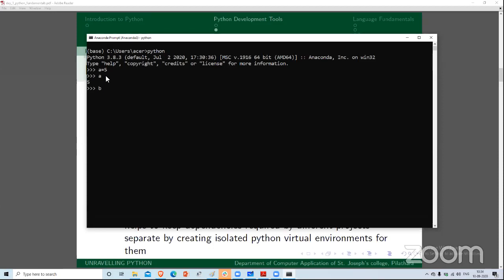Similarly, I'm giving another variable, b equal to 3, and 3 is printing here. Now I want to add a and b and store it in c. So for that, c is equal to a plus b. And on typing c, you can see the result. Is that clear for you?